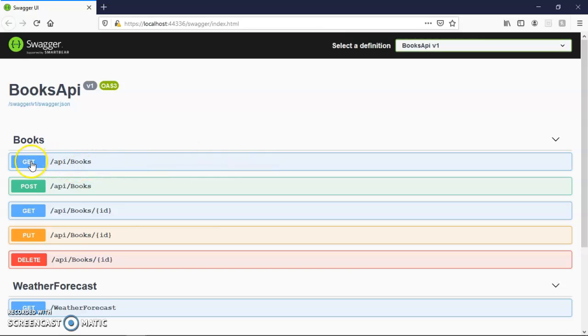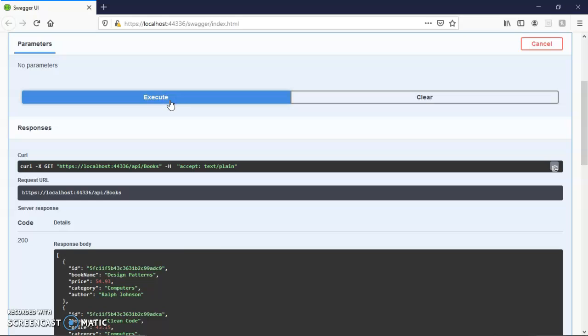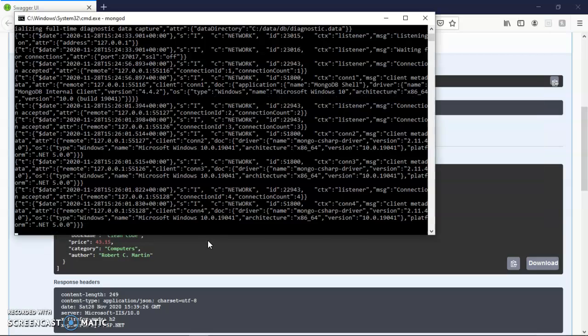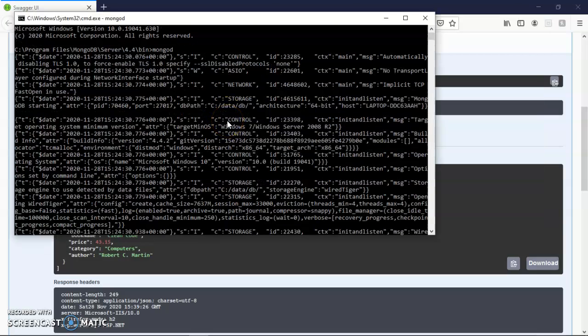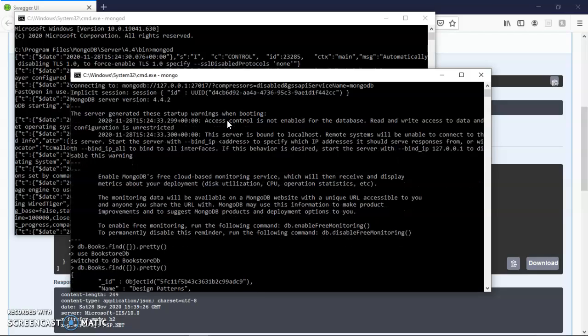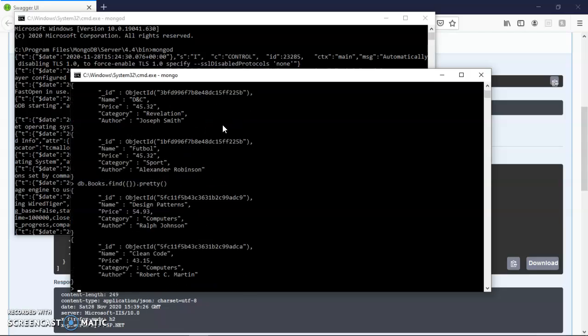So here we have GET, and we execute to see what we have in the database. And something I need to say is we need to run, before starting, mongod, and after that we need to run just mongo to stay inside the database. So this is some test I did. I'll show you what we have at the moment in the database.